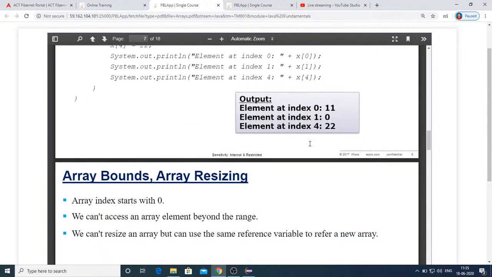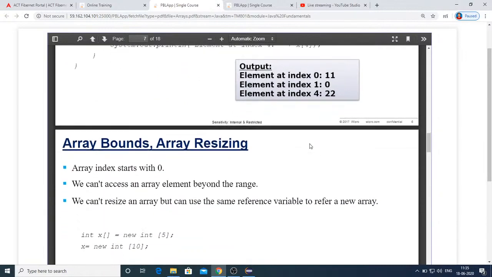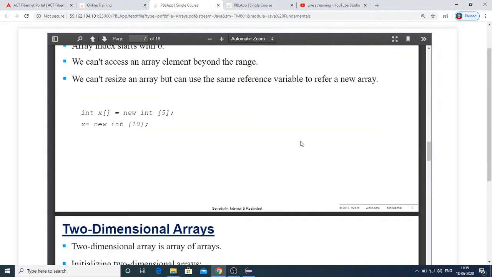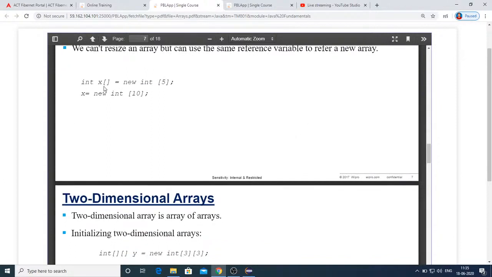What will be the exception? Array index out of bounds exception. So that point you just need to remember. And this point also you should remember. This is also one of the possibilities of asking the question in the assessment exam.